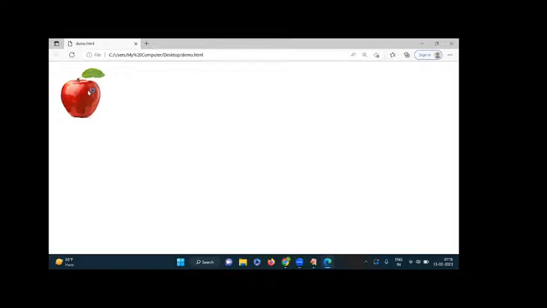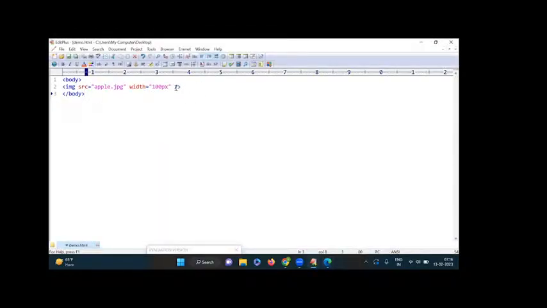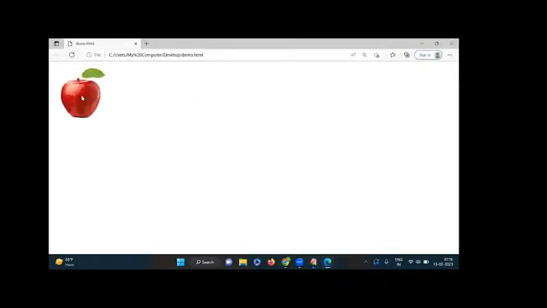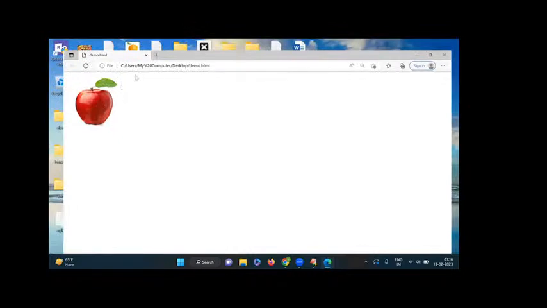Now how to work with this dynamic concept? Any client-side script we can use. Right now, we haven't started React, so I will show you that with JavaScript. My requirement: the image we have is apple.jpg. When I click on this control, I want to change it to orange.jpg.